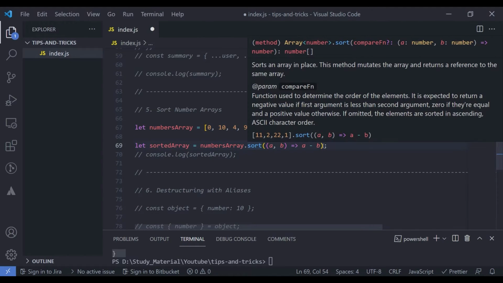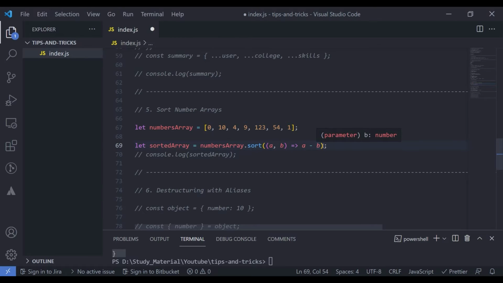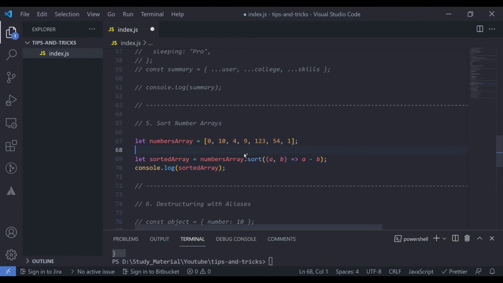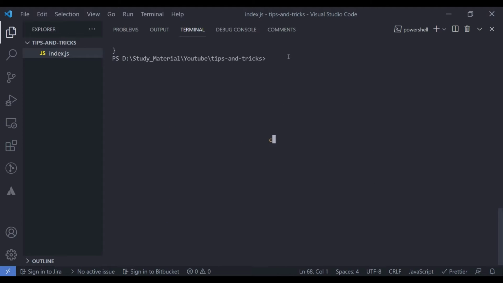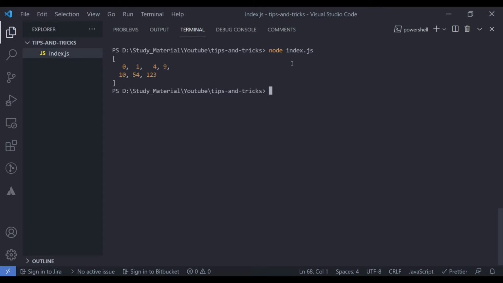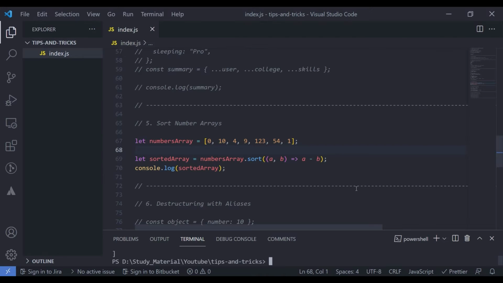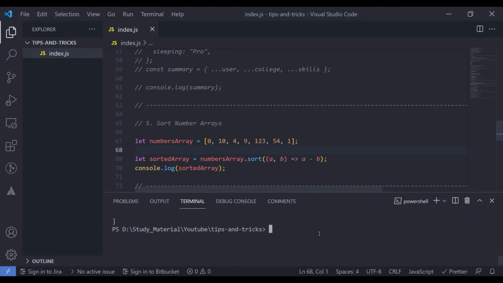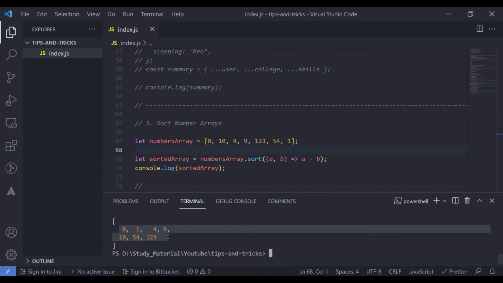You may think, what's happening here? You are providing a function to the sort method to compare two elements in this number array. This function helps us to receive the correct output. So let me show you now. Save this file. Let us compare this. As you can see, the numbers are sorted in ascending order.